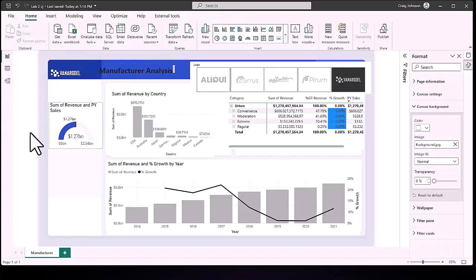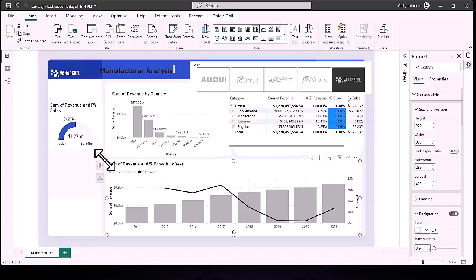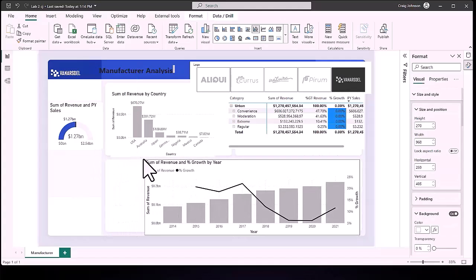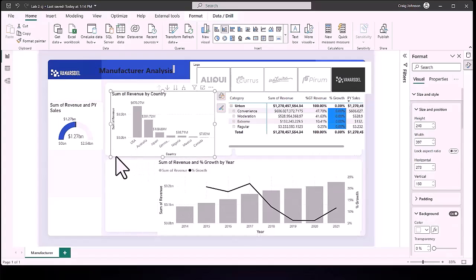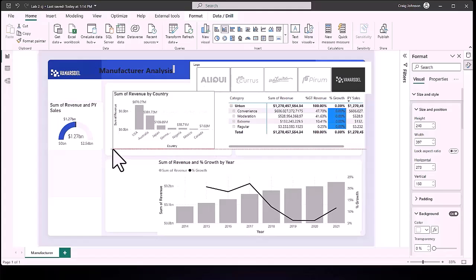We've added a logo, and now we want to start to add the smart narrative visual to our report. So we want to make some room on this left-hand side to add some smart narratives. First thing we're going to do is make this a little bit smaller. And we're going to move this up. And then in this square area is where our smart narrative is going to go.